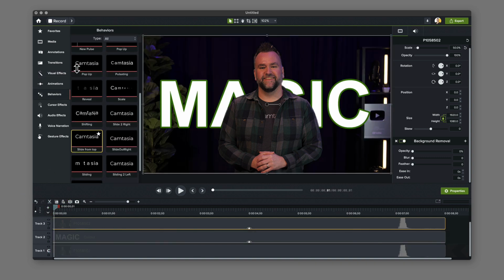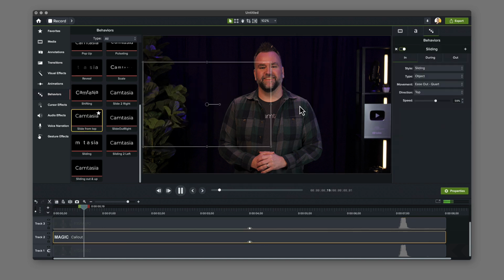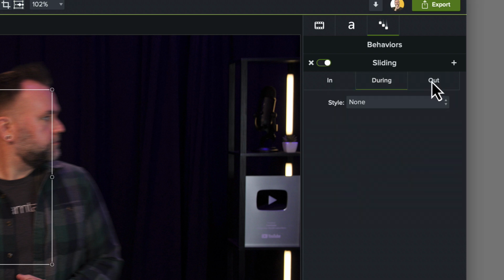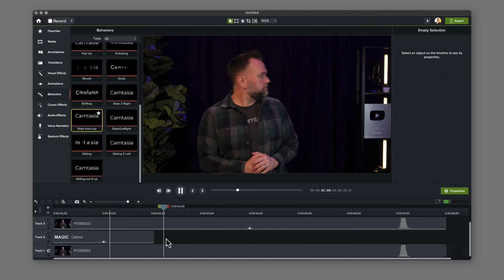Last, I'm going to add a sliding behavior to make the text drop in from the top. Make sure the During properties style is set to none, and the Out is set to slide out to one side. That's the whole effect. Easy. And it doesn't have to be just text, by the way. You can also have video or images slide in behind you.